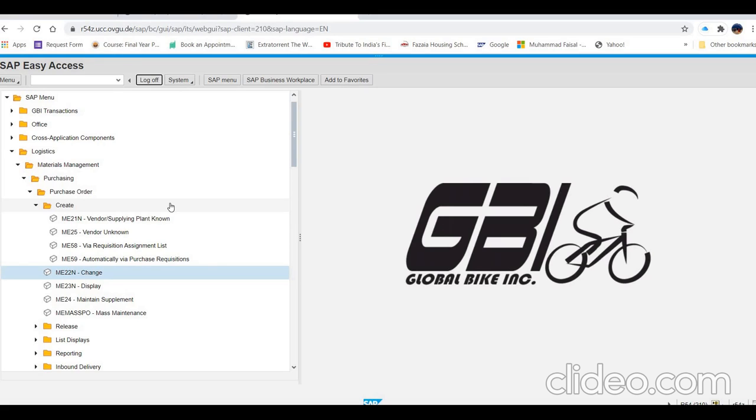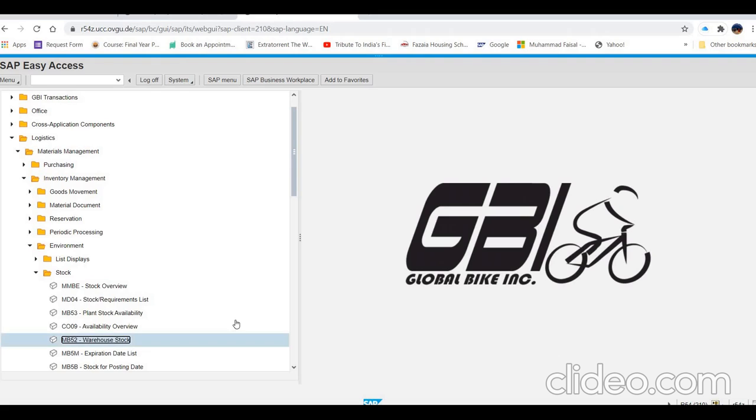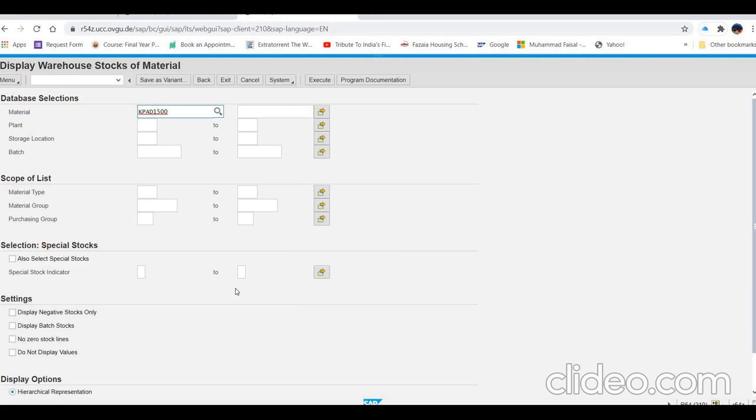Now the third step is saying display material inventory value. What we will do, we will go again to logistics, materials management, under materials management, inventory management, and under inventory management, environment stock. Under stock, there is warehouse stock. Now in this warehouse stock, what they are saying, the material KPAD 1. It's already coming. And KPAD 1 triple hash. So I replace it with my GBI ID and then execute.